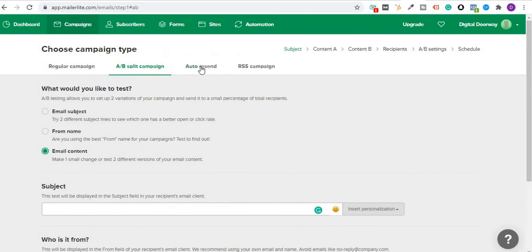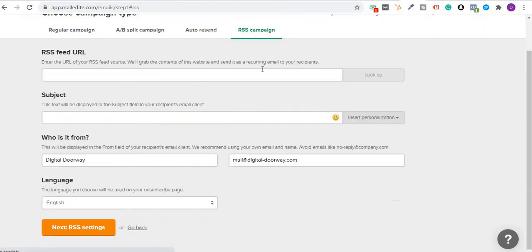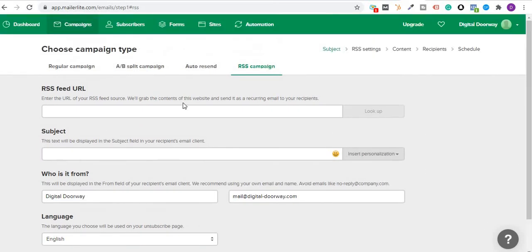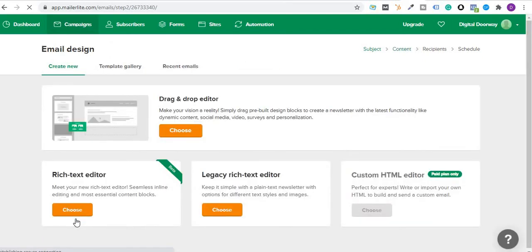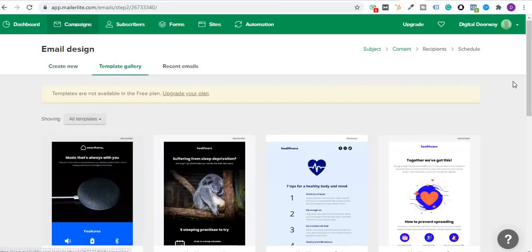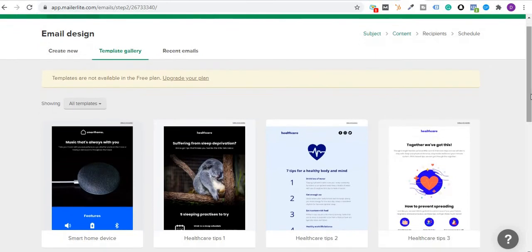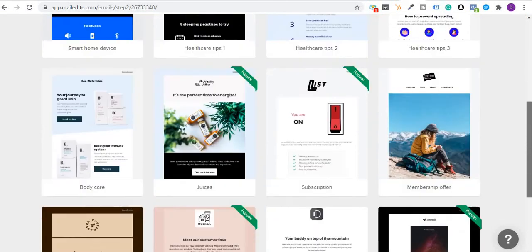Auto send, like we just saw now, it's not available on the free plan. RSS campaign is available. You can enter the URL of your RSS feed source and get going. So regular campaign, download your free brochure. So they have this drag and drop rich text, which is in beta. They're testing it out, and legacy rich text editor, and this is only in paid plan. They also have template gallery. You can choose, but templates are not available in the free plan, unfortunately.